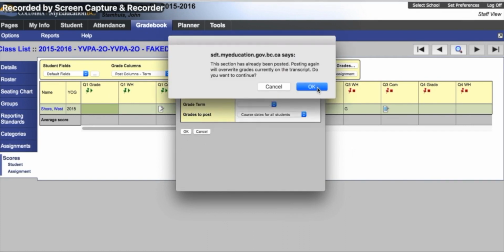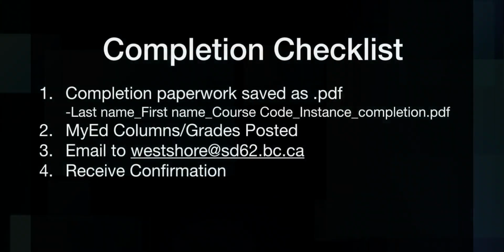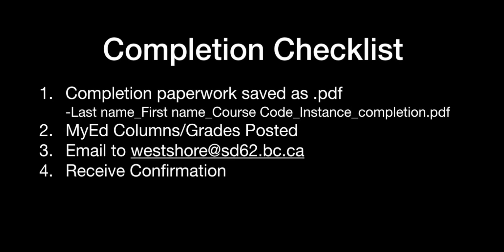This is all going to depend on what quarter the student is actually completing as to which you're going to post. Otherwise, you just need to save your file as a PDF and send it to westshore at sd62.bc.ca. However, it should have a specific file name, as you can see by what we have listed here on the screen. It should be student's last name, underscore, student's first name, underscore, course code, underscore, course instance, underscore, completion.pdf.